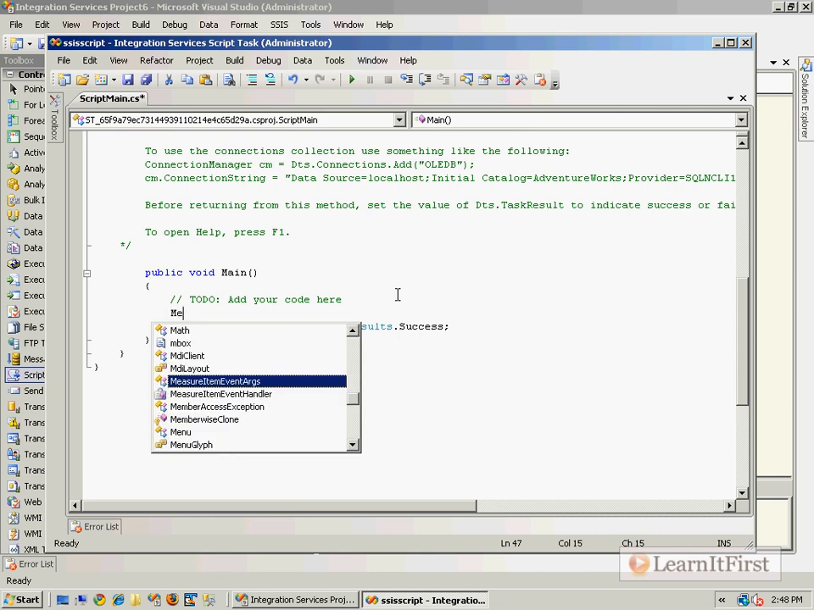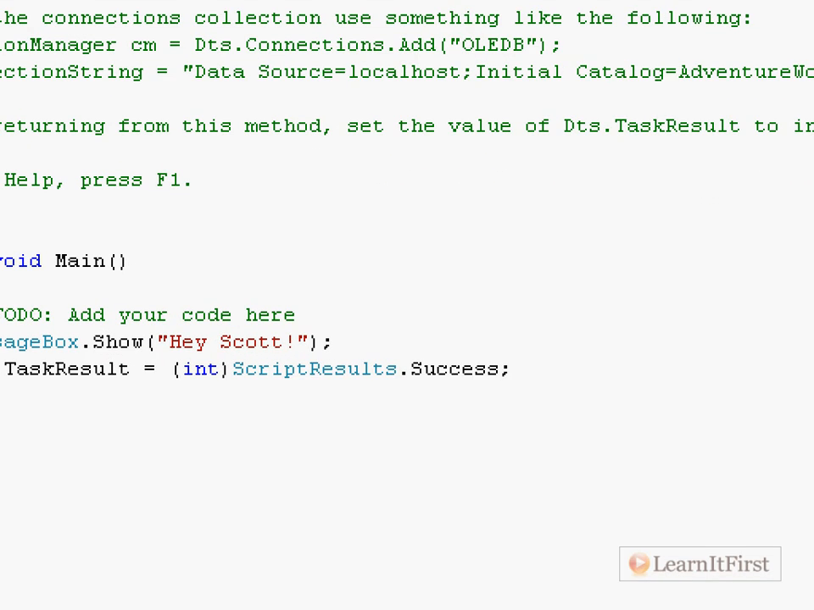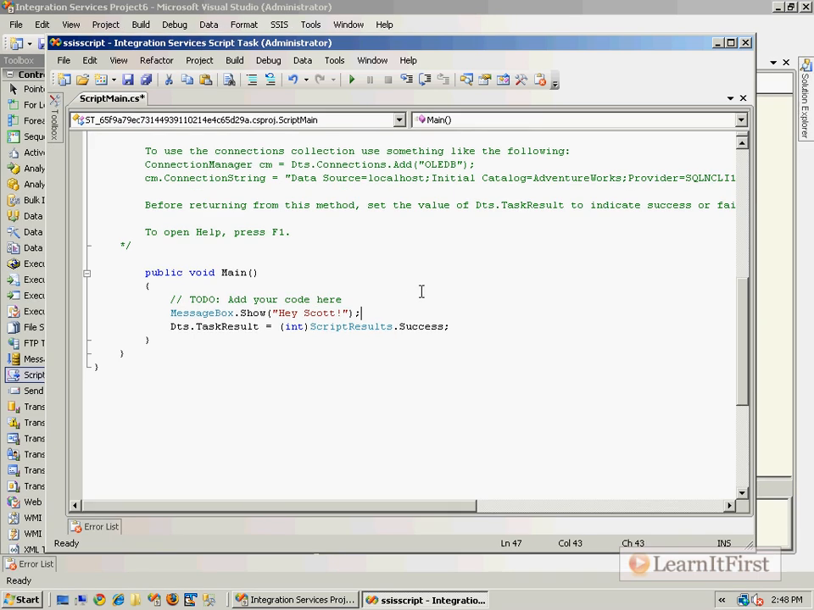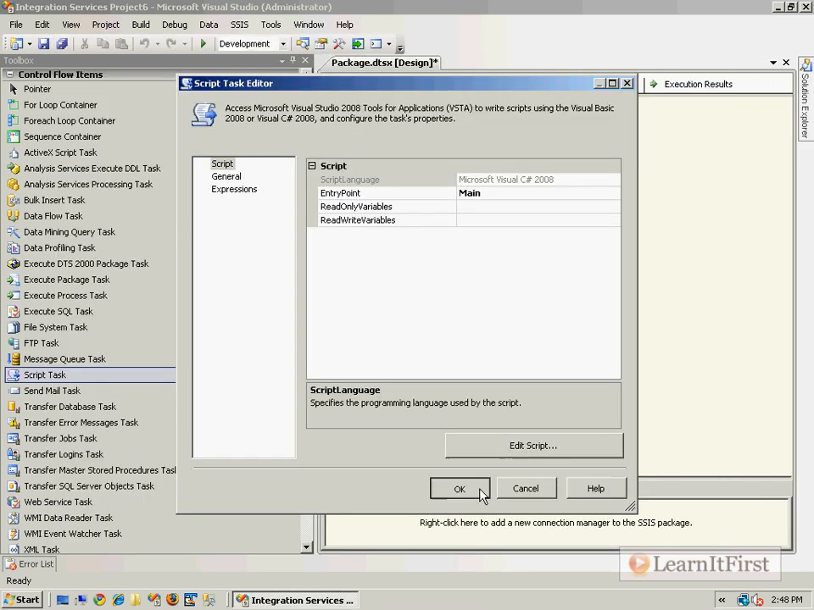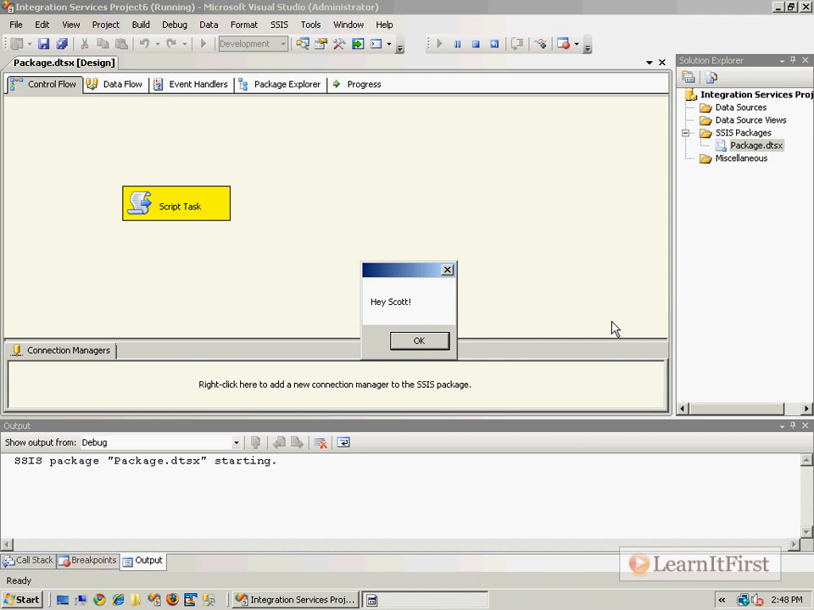MessageBox.Show. The only difference in C# from VB for this example is I have to terminate the line with a semicolon, right? That's the only difference between the two for the purpose of this. It's going to do the same thing. It's just going to pop up a little pop-up message.